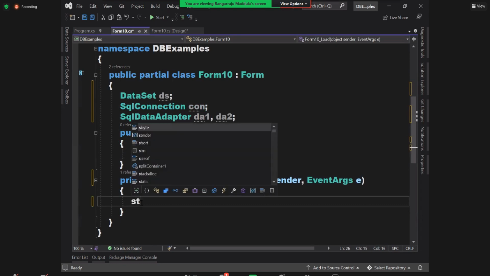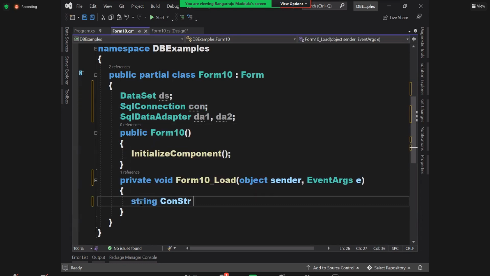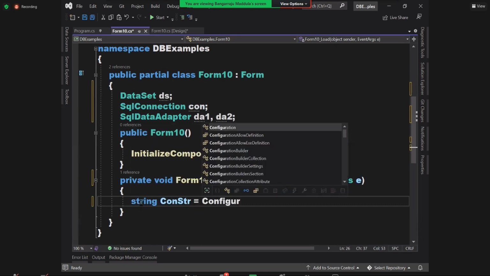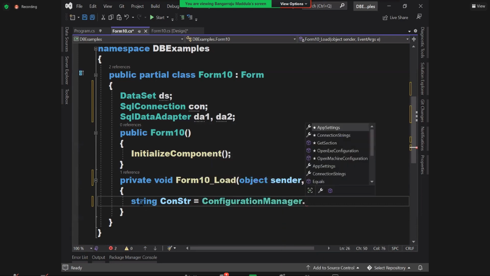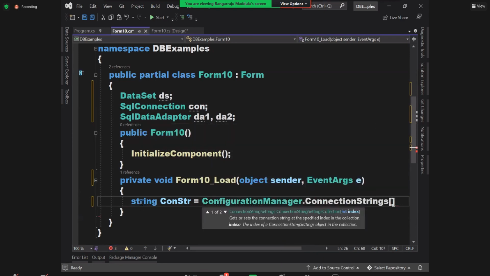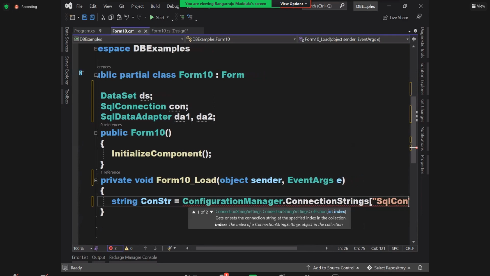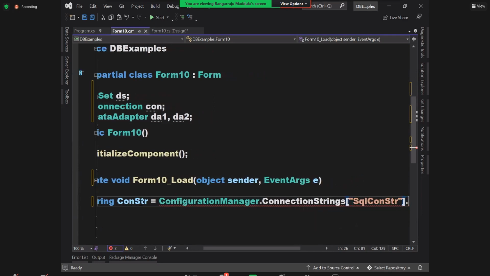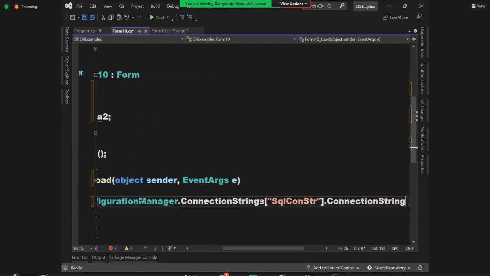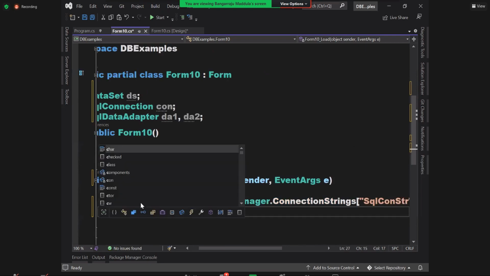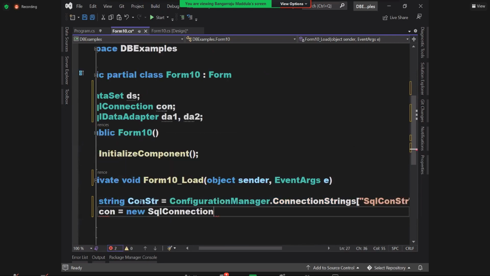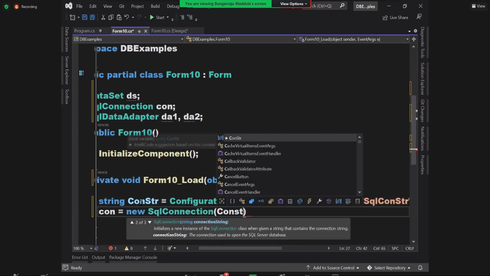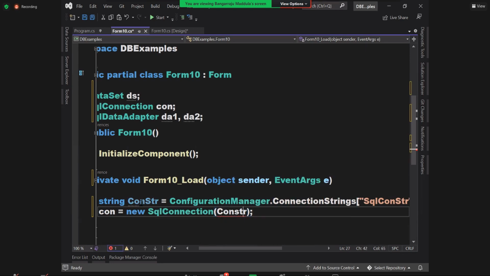First, what? string constr is equal to ConfigurationManager.ConnectionStrings of what, guys? SQL constr dot ToString. Yeah, you're reading the connection string. Now I'm using con equal to new SqlConnection, and I'm creating a connection object separately like this.